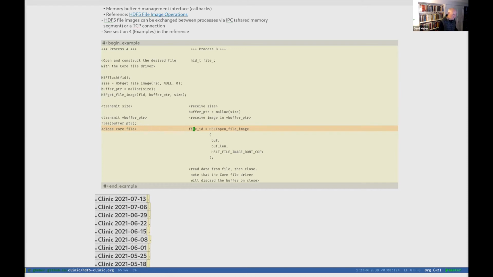And then over here on the side of process B, you would open that file image, and you know that the contents of this file image is just a byte sequence that represents a natively formatted HDF5 file. So you can use all the HDF5 file API calls to interact with that. And then, yeah, you read the data, and then once you don't need it anymore, close it and pretty much free the underlying resources.